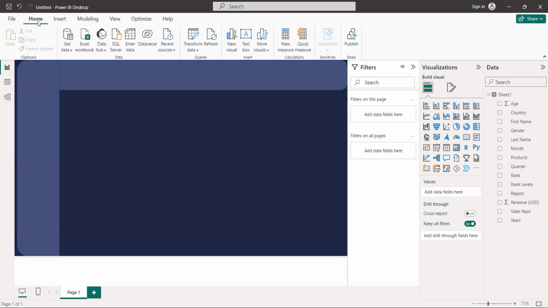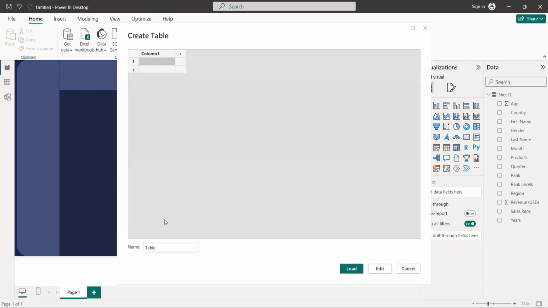So guys, first come to your home here, and then you see Enter Data, right? It means creating a new table by typing or pasting new content. So let's click here. Okay, you see the column. Here our table name, we're going to create is measures. Our table name is measures. Let's upload.